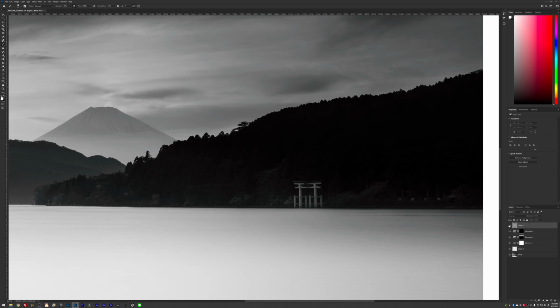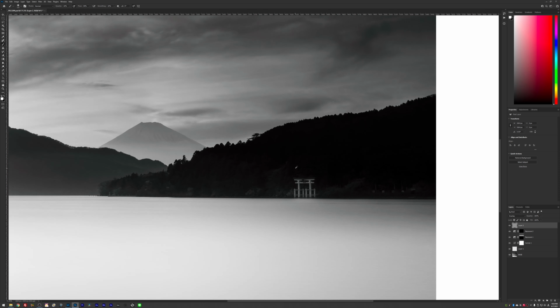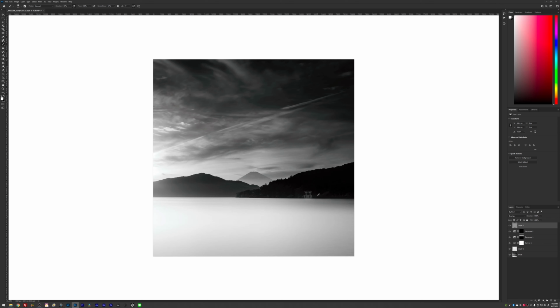And if you turn this off and on again, you can see it's a pretty huge difference, and I can now really see this gate even from far away. I really like the balance between this and Mount Fuji and the light here on this side.